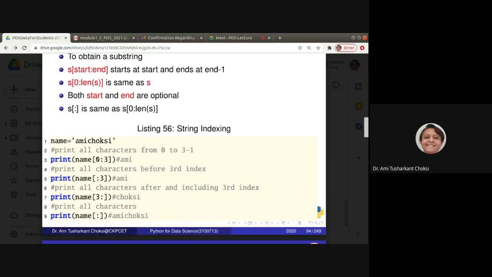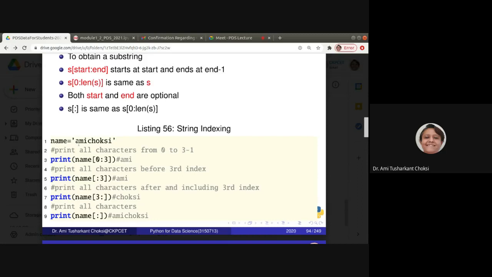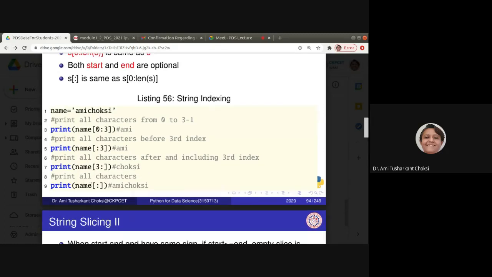Okay. Then say name of 3 colon. So the starting point is 3. So what about the end point? That is to the len S minus 1. So what will we be getting? A is 0, M is 1, I is 2. So C is 3. So from that 3, we'll be getting the output until the end. If you are giving name colon, that means it will consider the whole Amichakshi.